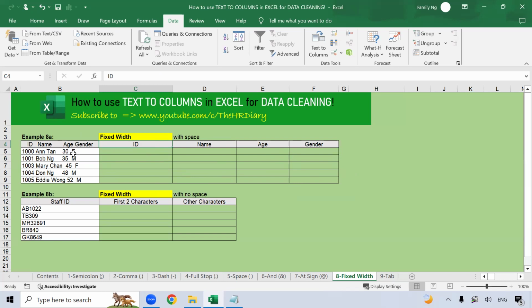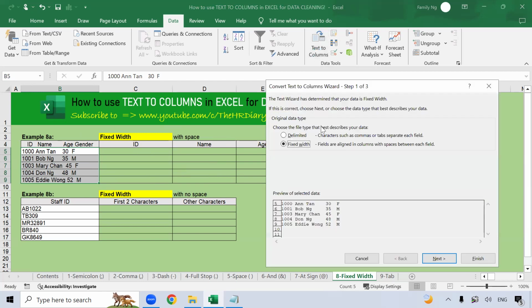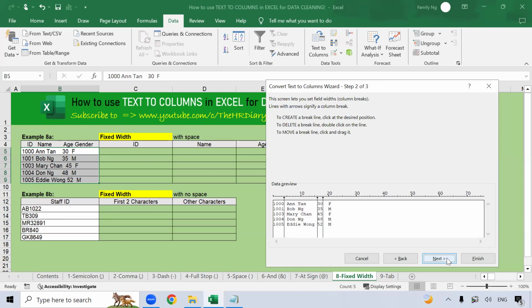To do that, I will need to highlight the first column where all my data is. Click on Text to Columns. This time, select Fixed width, not Delimited. Right? Select Fixed width. In fixed width, the fields are aligned in columns with spaces between each field. So see, there are spaces between each field. Click on Next. You will see the ruler. This screen lets you set the field widths, and these lines here signify the column breaks. So this is the column break, column break, column break. So you have 4 columns here.